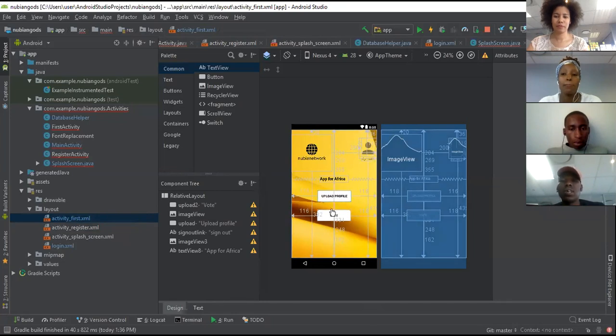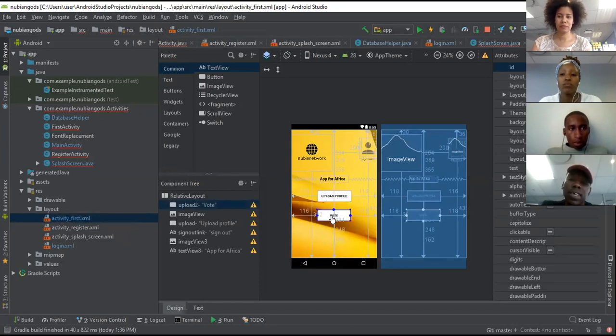So when you click on the vote, it will populate the list of all the people that uploaded their company profiles. And from there, you can vote for whichever company that you think deserves to be built in app. Basically, that's it. Thank you, Lucky.